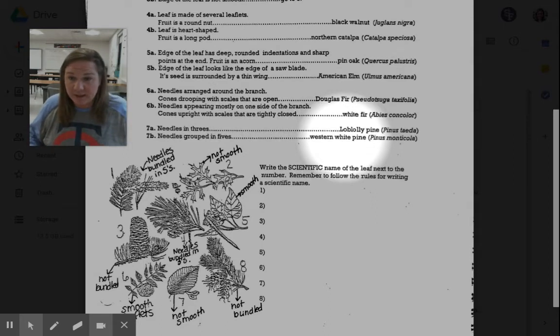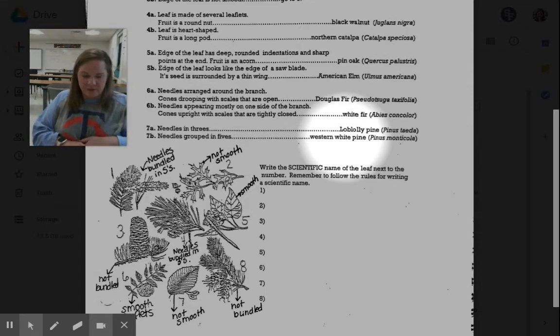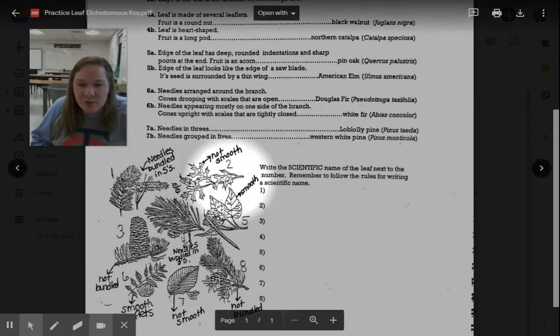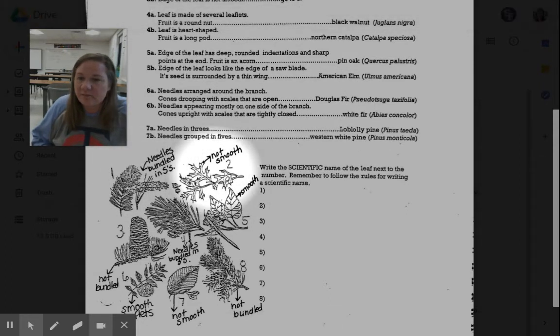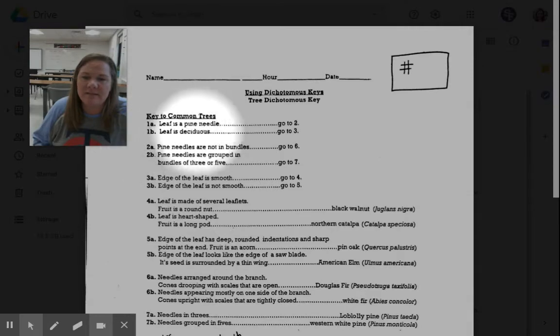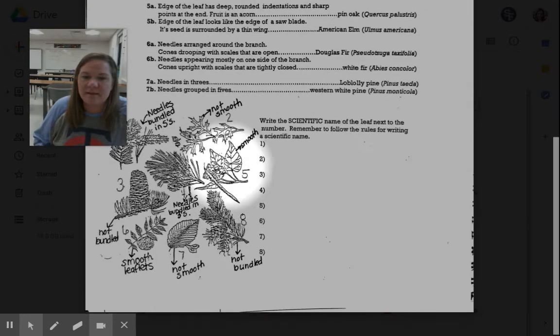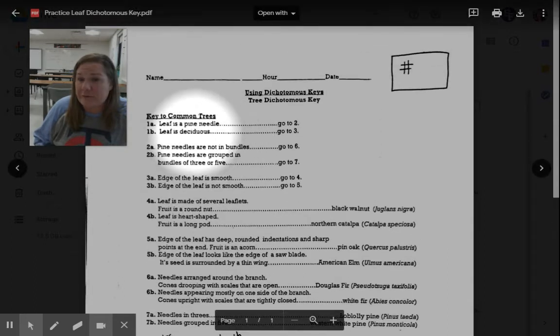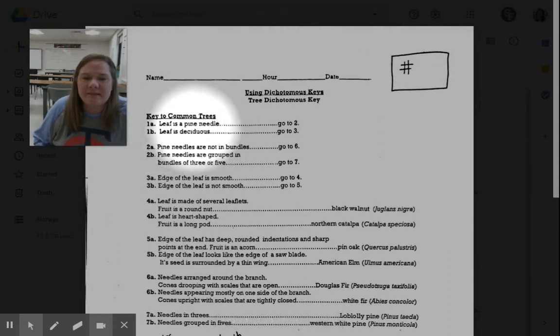Just double checking my answer key to make sure I don't mess anything up and give you wrong information here. I've only done this key a million times. All right. Number 2 is this leaf right here. And even though it's leaf number 2, we always begin our dichotomous key again at step 1. So you go up to step 1. 1A, leaf is a pine needle or leaf is deciduous. It's not a pine needle. This is a leaf that's going to turn colors and fall off, actually in the winter time for that one. Leaf is deciduous. So we go to number 3.